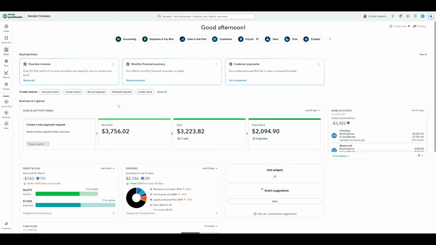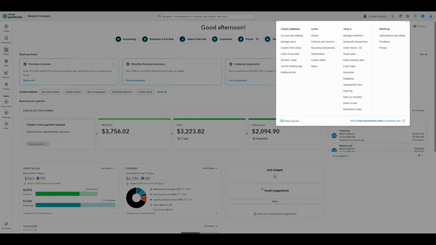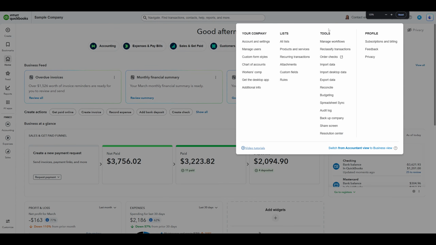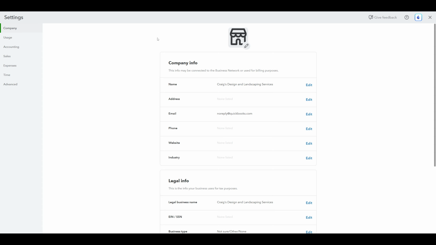Start on your QuickBooks homepage and look toward the top right corner of your screen. Click the Settings icon. It's the small gear-shaped button. This opens a menu with several options. From here, choose Account and Settings. If you don't see it right away, give the page a moment to load, or make sure you're signed in with the correct permissions, since some settings are only visible to admins.